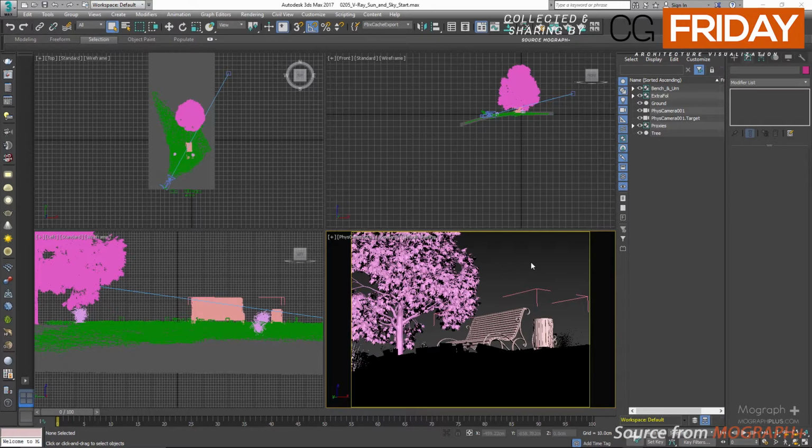Let's start with 3ds Max's daylight system, which can easily work with V-Ray, and it offers some features that V-Ray sun and sky system does not. For this part of the lesson, I'm going to be using the scene from the lesson that we talked about V-Ray sun and sky. So open up 0205_V-Ray_sun_and_sky_start.max.